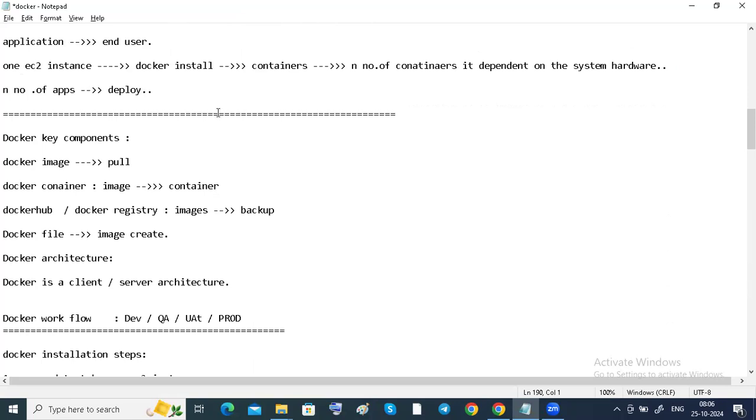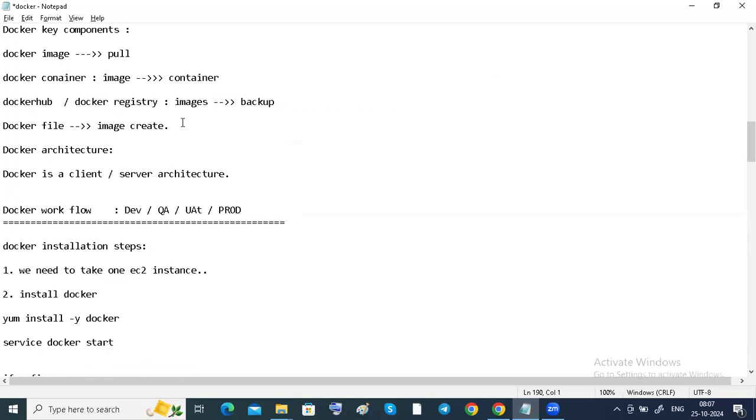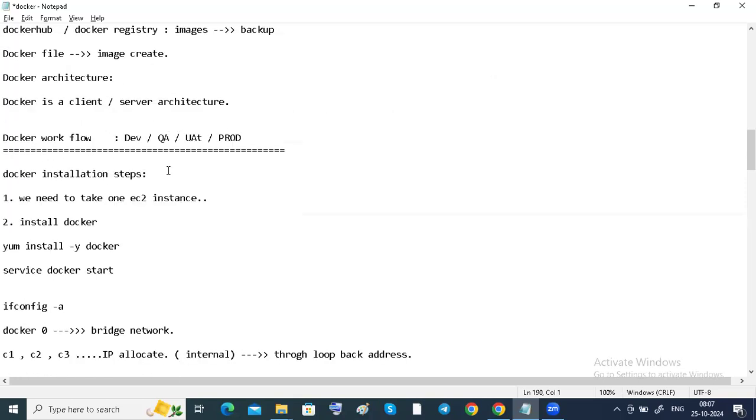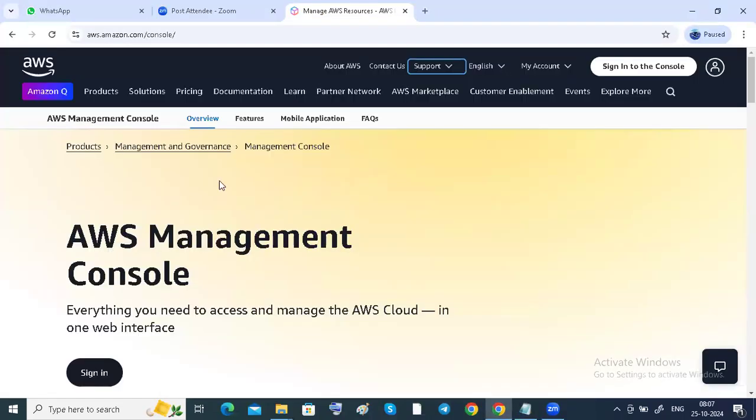We already created Docker Hub and how to create repositories, and inside repositories, how to pull images from Docker Hub and how to create containers from Docker images, and how to take the backup of those images. We already saw all these things, right? Then how to install all these things also. Okay, today I'm going to install Docker.